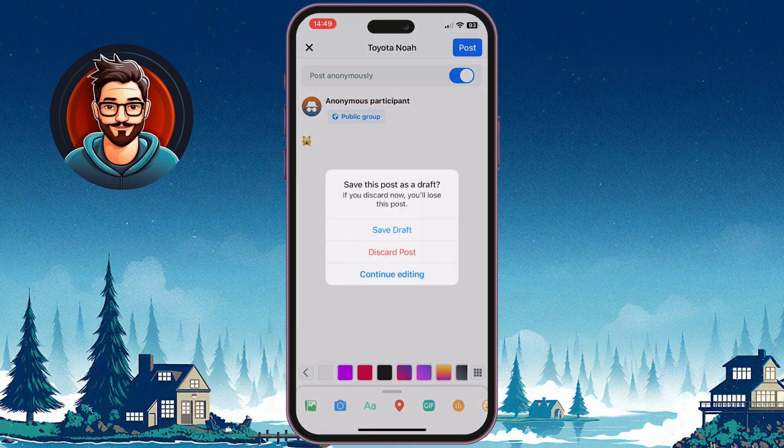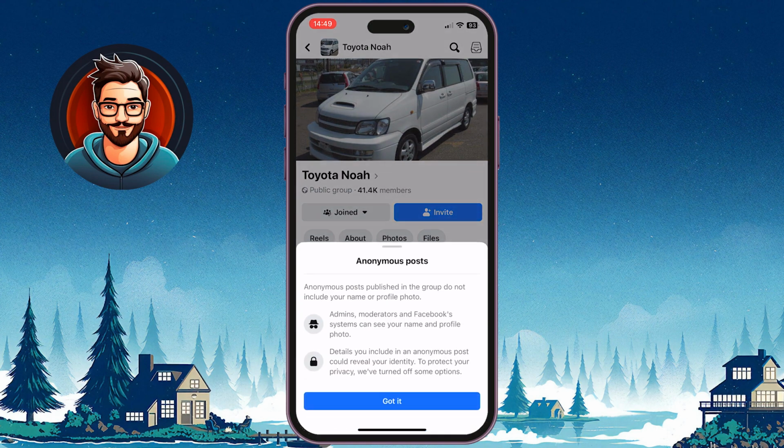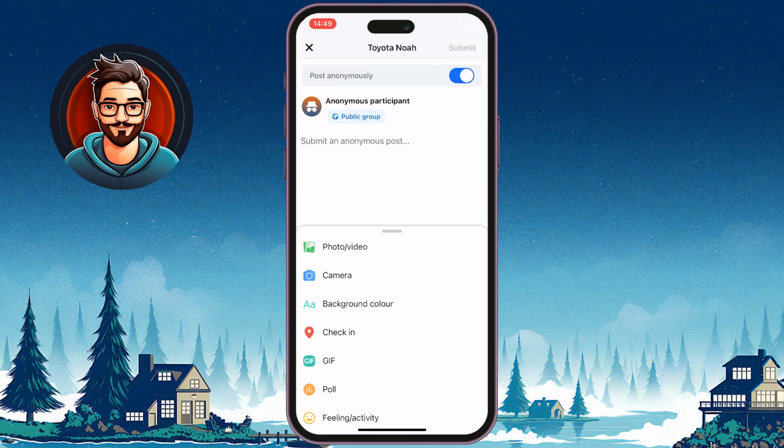That's the first method. The second method is even simpler. Just go to the Facebook group and tap directly on Anonymous Post. Again, tap on Got It, compose your post, and tap on Post at the top right corner. And there you have it.